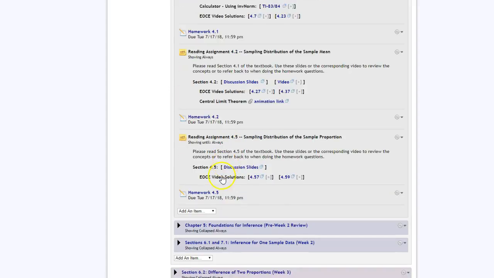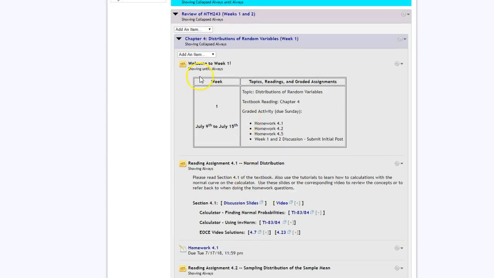So homework 4.1, 4.2, 4.5. On the top of each week, you'll notice that there are graded activities, and there's kind of a checklist of what you'll have to complete. Notice that there's also a week 1 and 2 discussion. We'll discuss that in a little bit. But there are 3 graded activities for week 1.